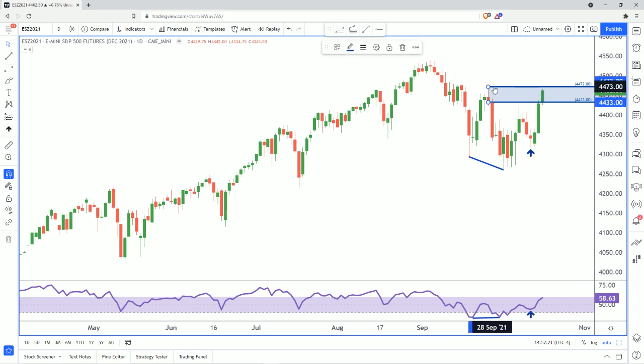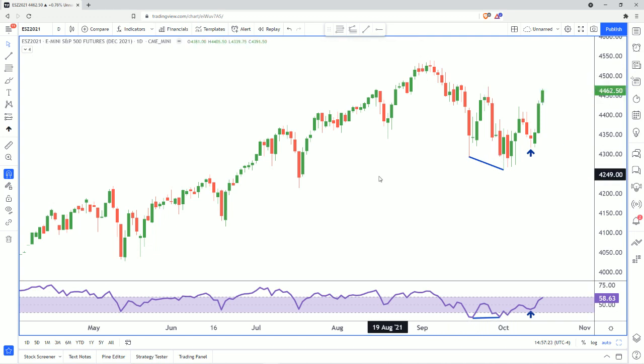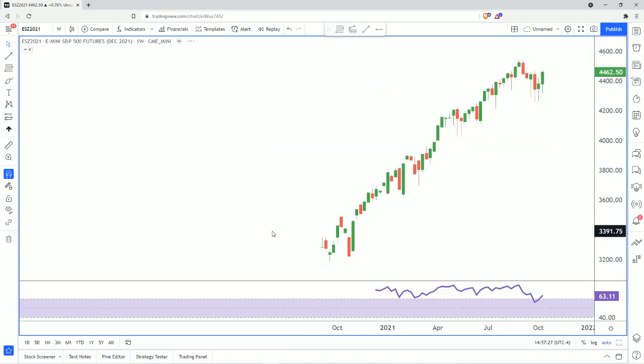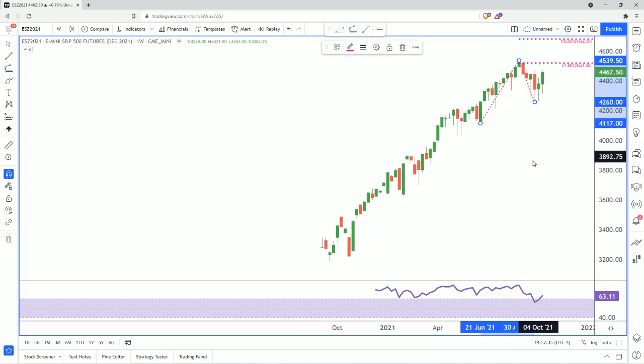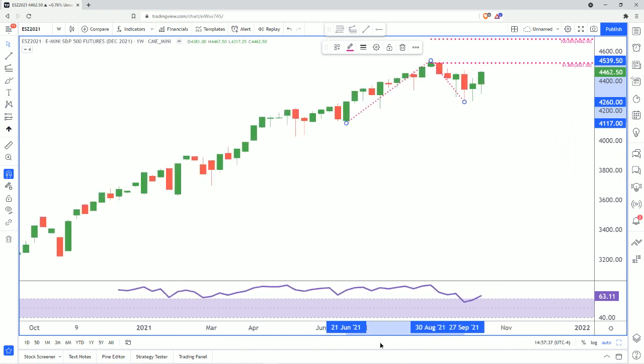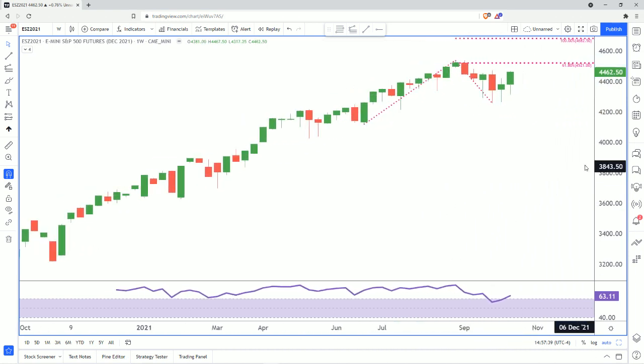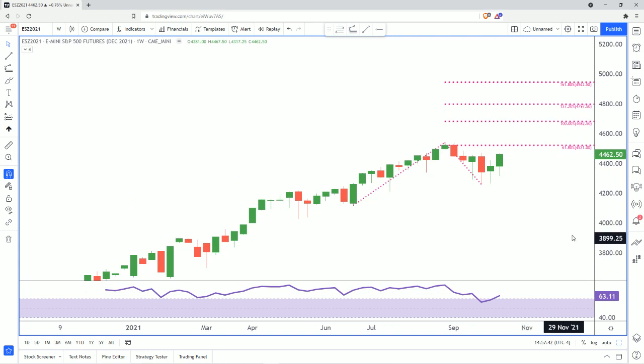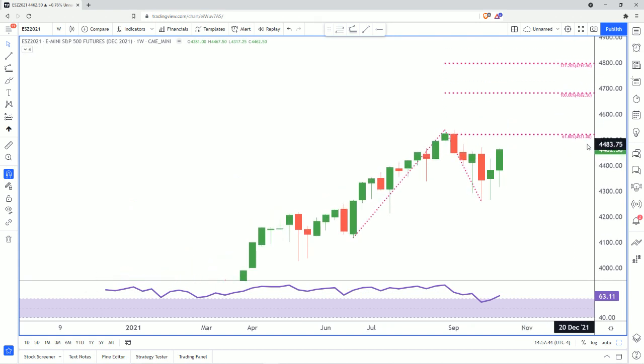So if we're trying to get an idea of where we're likely to stall out, let's clean up this chart, go to a weekly time frame on the S&P, and now on the weekly, what we can use is the most recent impulse up and correction down. And you can see we're left with some Fibonacci extensions here, or projections, whatever you want to call them. Those are our next probable targets. So we got 45.21, then 46.82.